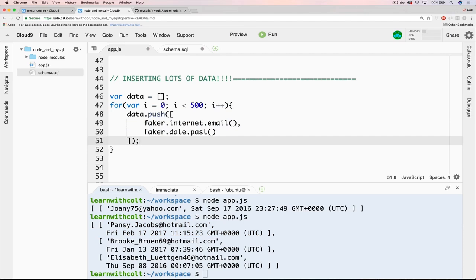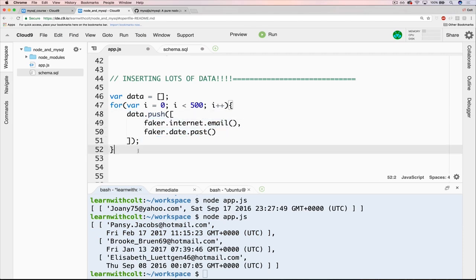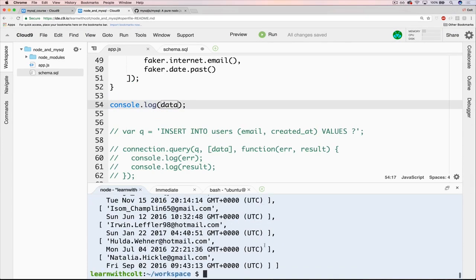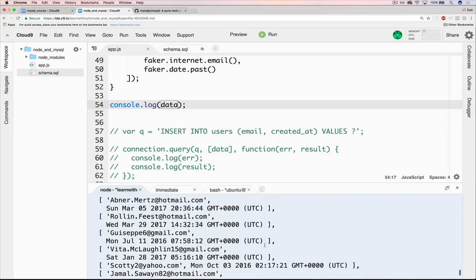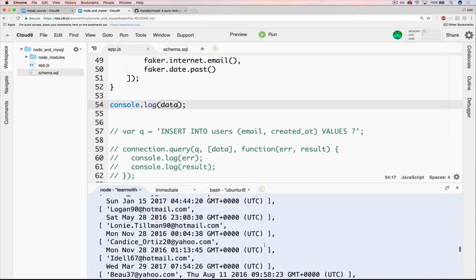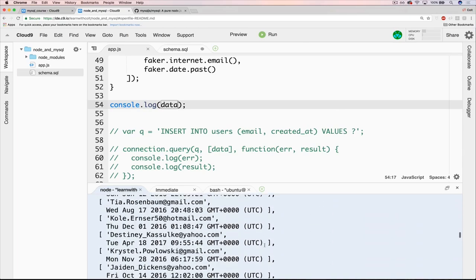Each time it's going to generate a new email and a new date. It's going to push them into the data array. So we end up with one giant data array. So we can print that out. Let's see what happens. And you can see as I scroll through here, you'll have to trust that it's 500. But we've got tons of results in here, tons and tons of them.